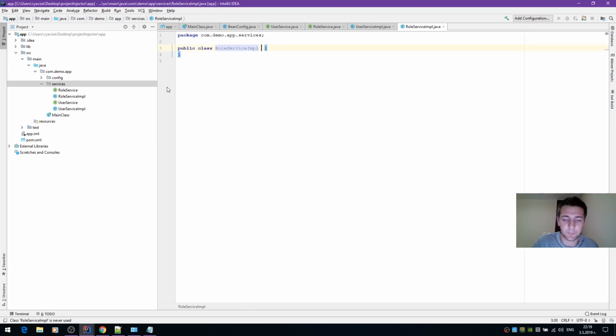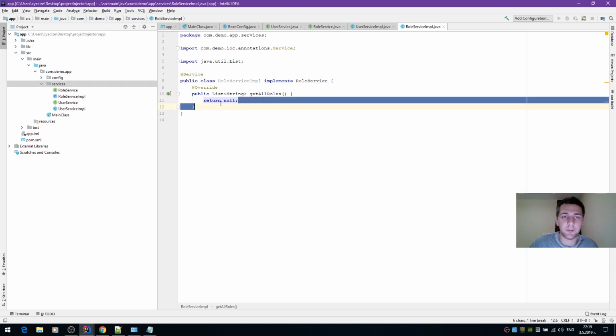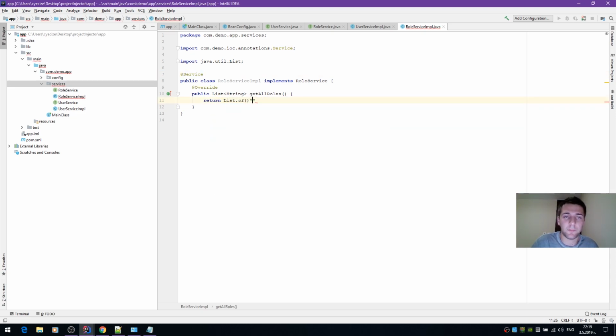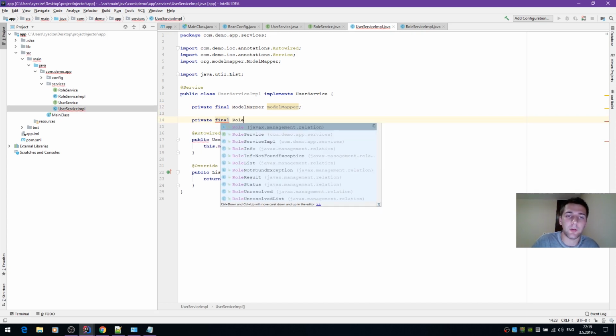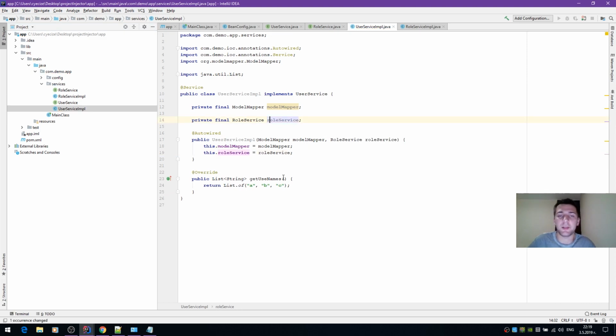Let's go and create the implementation for role service. Implementation implements role service. That's also a service. Return list of admin and worker, for example. And also the user service is going to rely on role service, because that's usually the case.